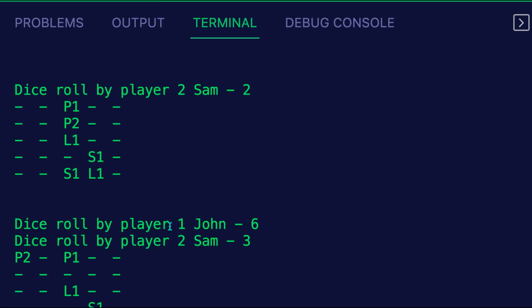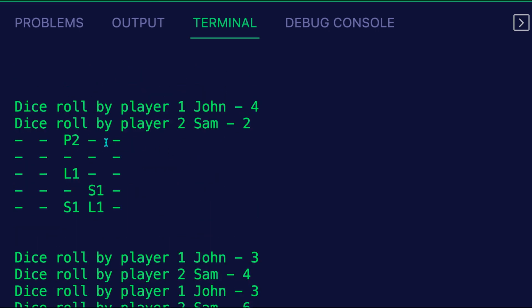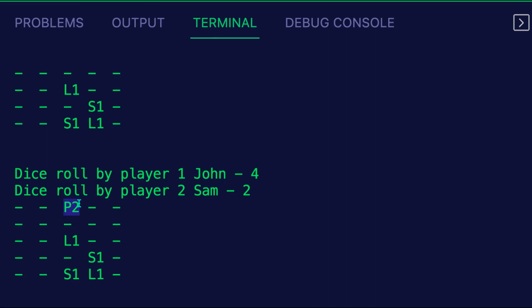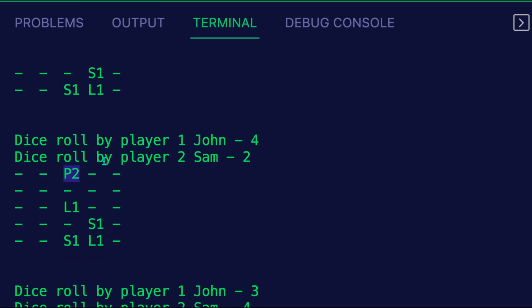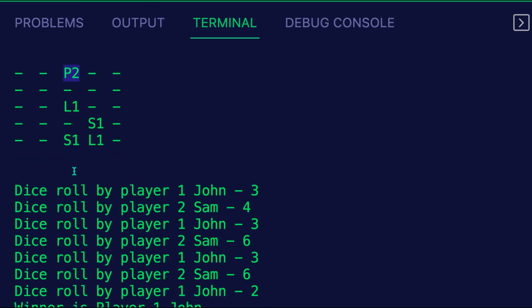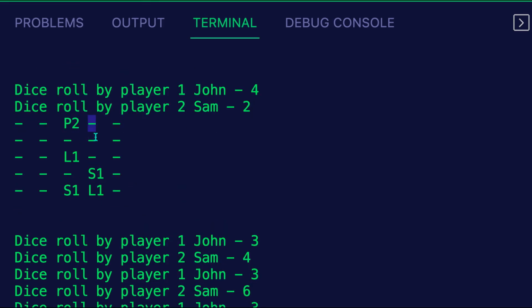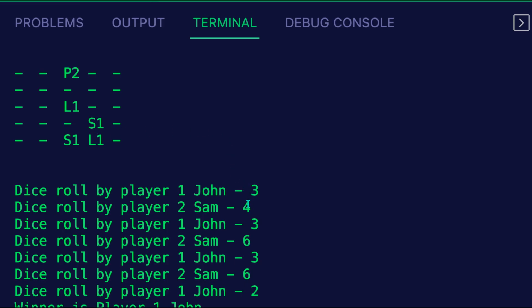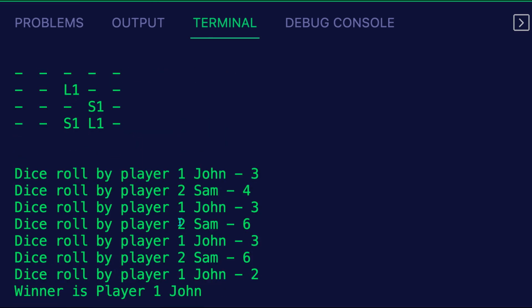Again, player 1 gets a 6. So from here, he needs a 2, not a 6. Finally, both player 1 and player 2 are here. Since player 2 gets a 2, he reaches here. And both of them need a 2 to win or a 1 to move one place forward. Here they keep getting a number greater than 2. Finally, player 1 gets a 2. And he wins.